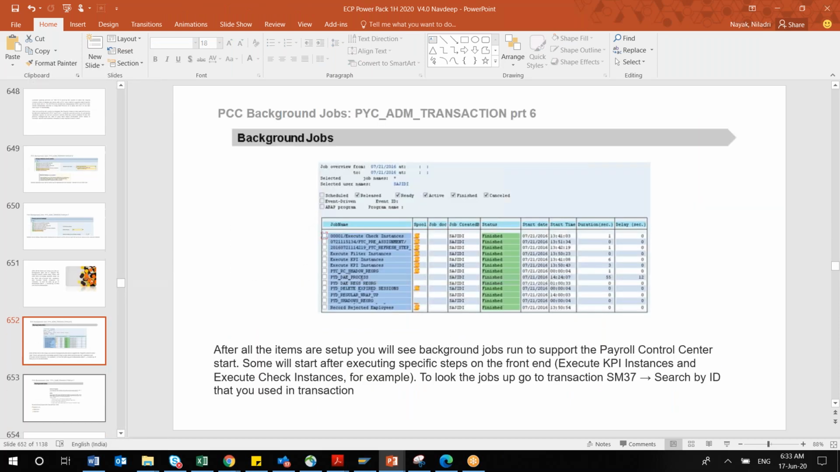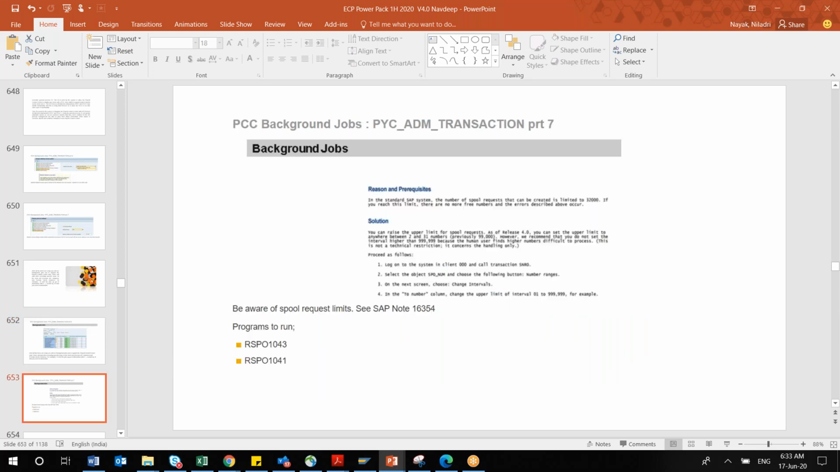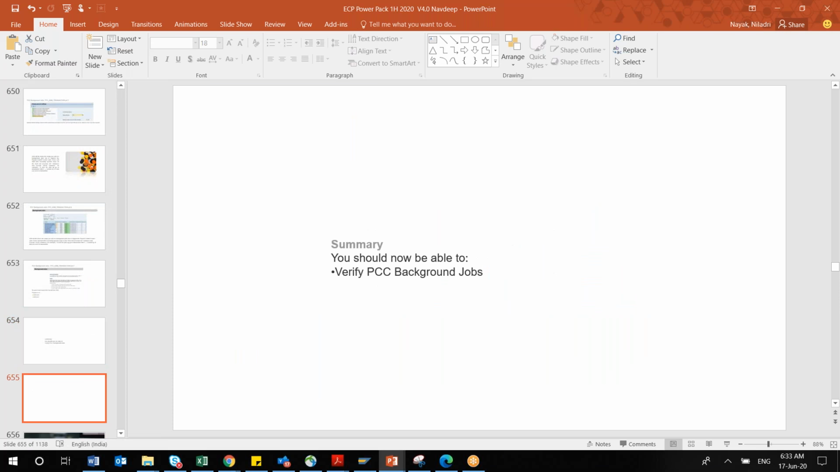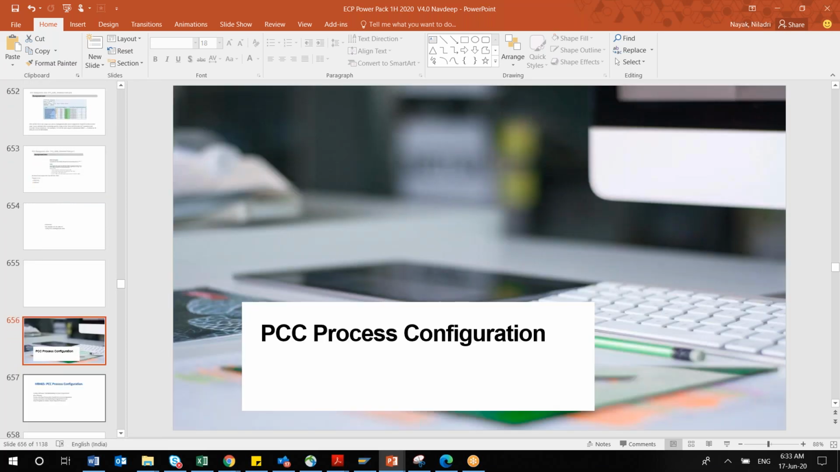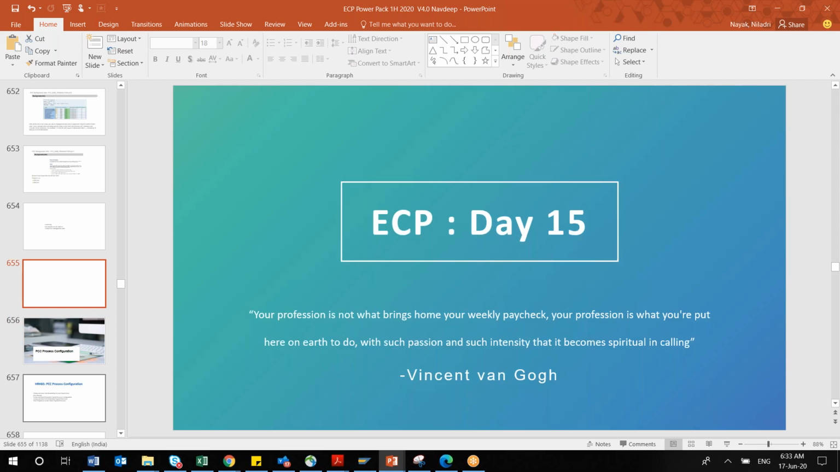Maintain database access, background jobs. This is how a typical background job will look. So this is the concept of your background jobs, a small topic. Any question on the background job?